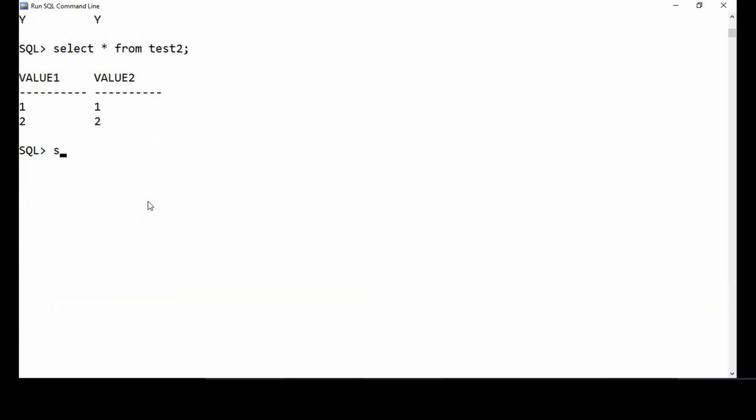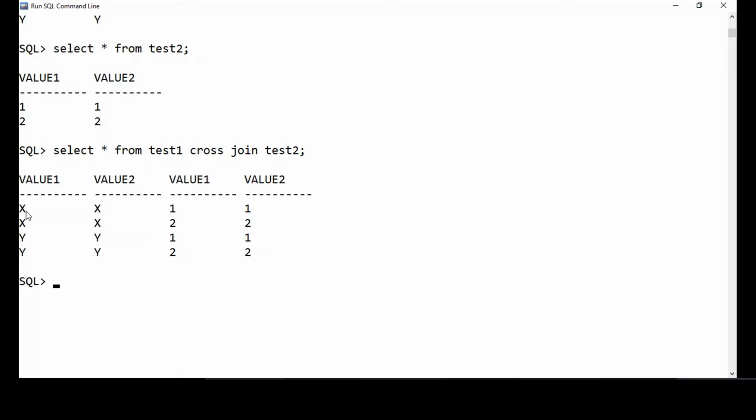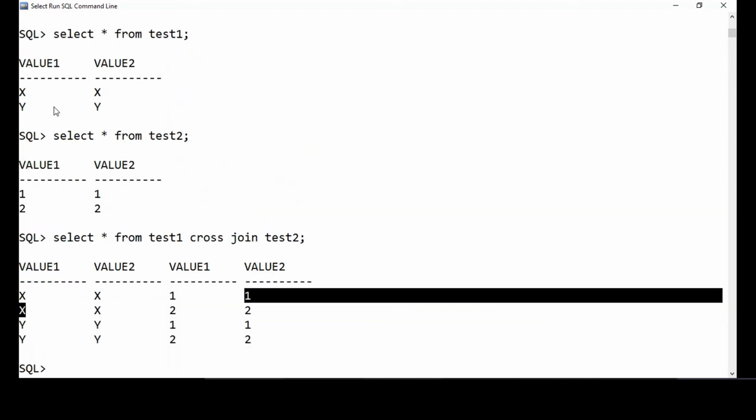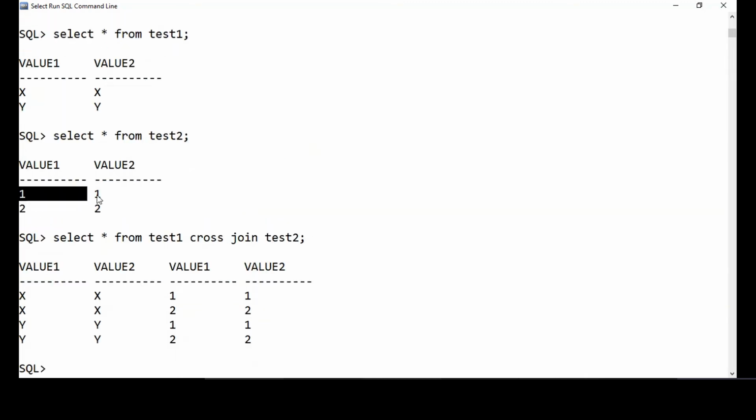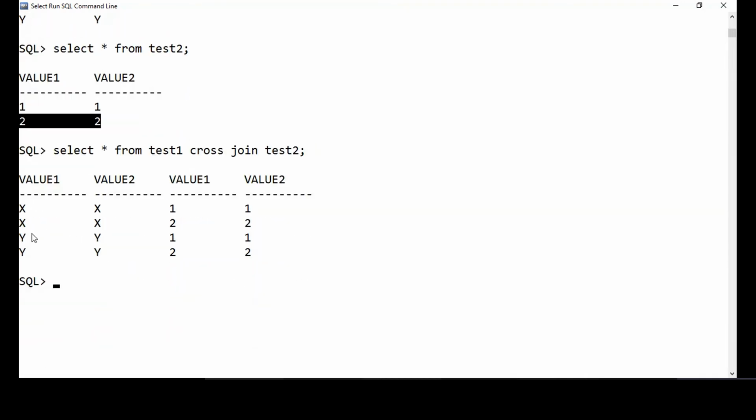So we'll see the output here. It is select star from test1 cross join test2. So the keyword here is cross space join. Now, what will be the output you see here? x x 1 1, x x 2 2. So first it takes x x, joins it with 1 1, then with 2 2. Next it takes y y, and it joins it with 1 1 and then 2 2. So you're going to get an output like this.